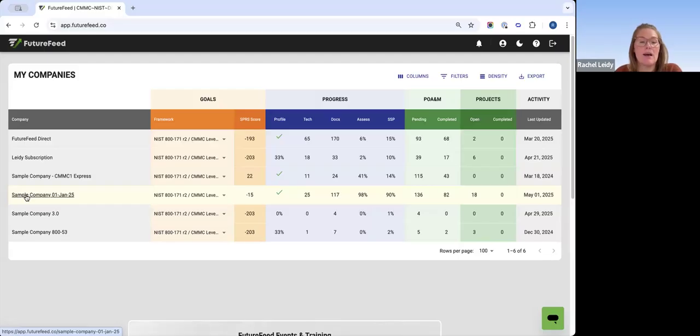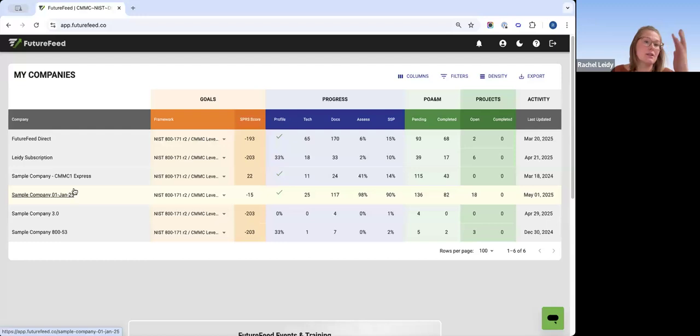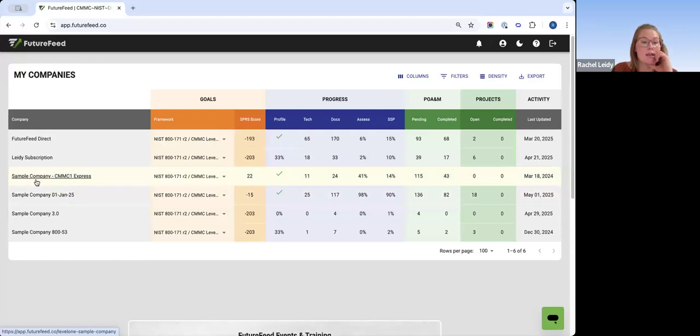You don't want to manage multiple compliance boundaries in one instance of FutureFeed, because it's only going to give you one system security plan and one system POAM. Unless the boundaries were the exact same, then you could have one instance. So for your clients, every one of your clients would have a FutureFeed tenant or environment. Depending on the client size, they could have multiple environments if they have multiple compliance boundaries.